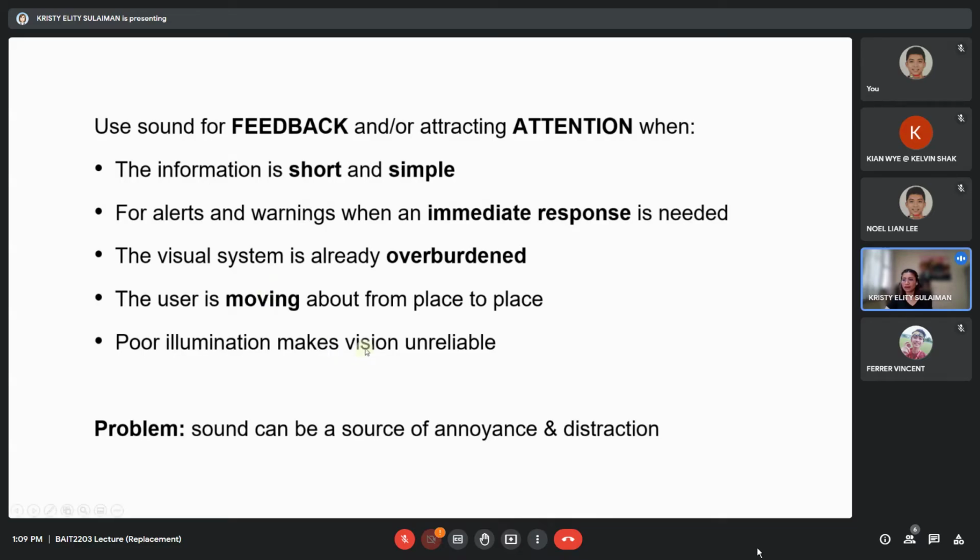So rather than providing input or output using vision that requires the user to use their eyes, you use sound to provide feedback and to give attention. But of course, sound can be a source of annoyance and distraction.